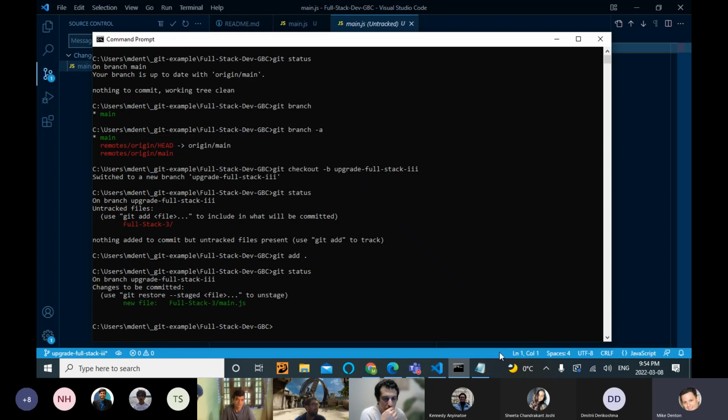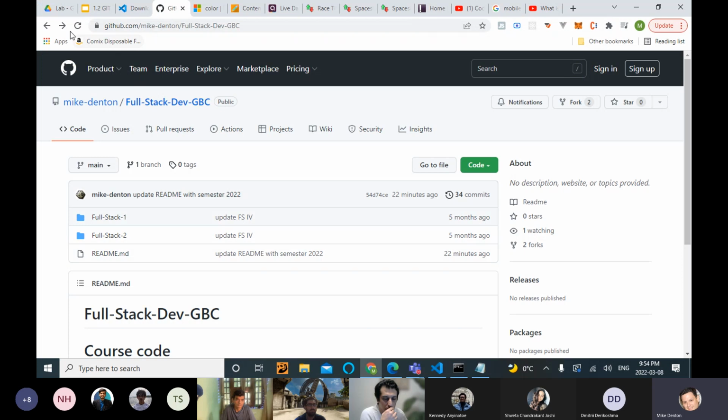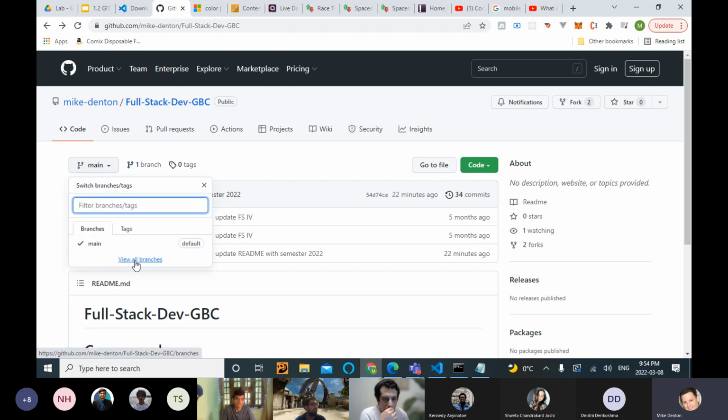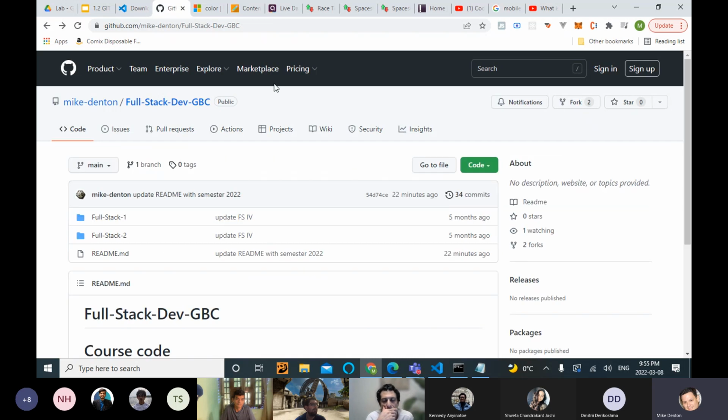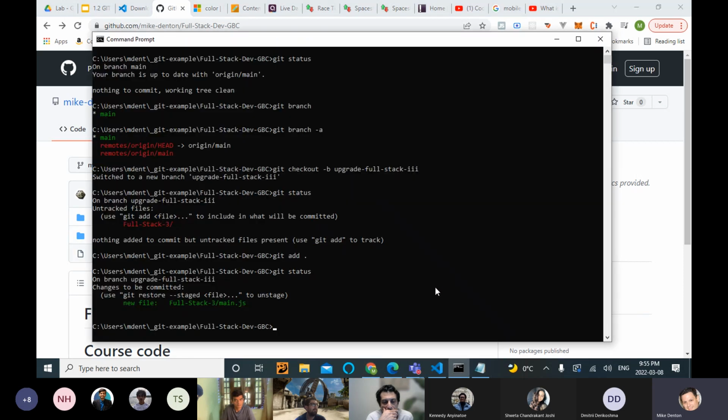Now, if you recall, and I've got 5 minutes left here, if I refresh this guy here, my repository should have one branch, and you can see there one branch. If I select it here, actually we don't have the branch yet because I haven't pushed it. So it should say 2 branches soon, but we'll push it first and see if it shows up.